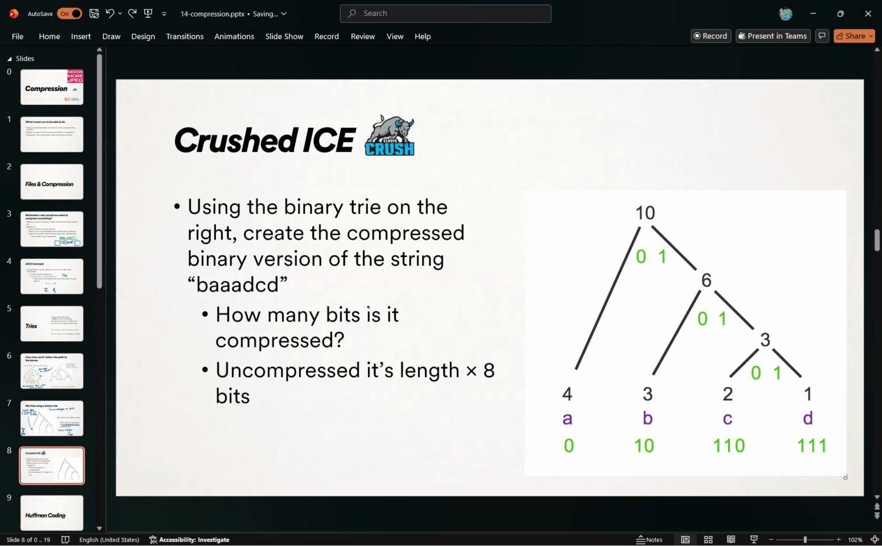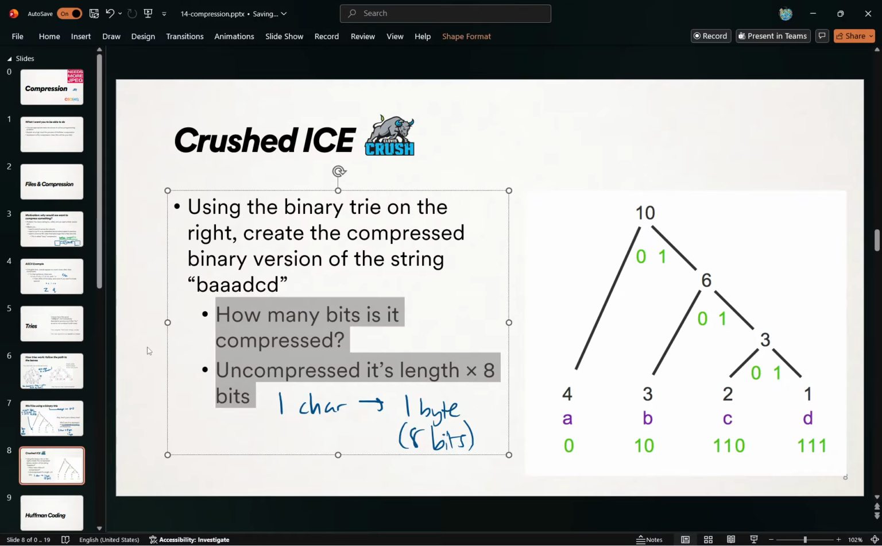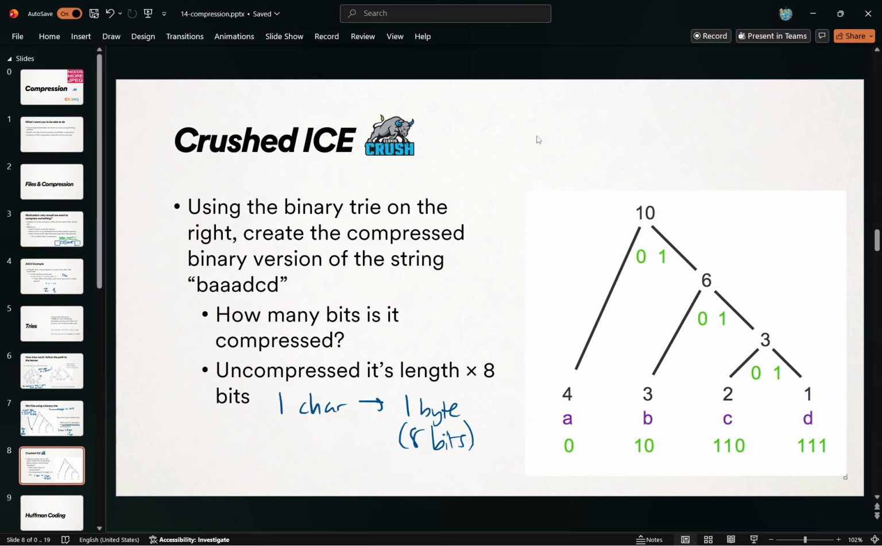Uncompressed, remember, it is going to be the length of the string times 8, because every character is 8 bits. It's 1 byte. If you store it as an array of characters like it would be in C++, it would have taken up that much space. How much space did we save? What's the difference? So I could do the encoding, figure out how many bits it was, and then calculate how many bits it was uncompressed as an array of characters. Make sense? All right, give that a try for a few minutes.